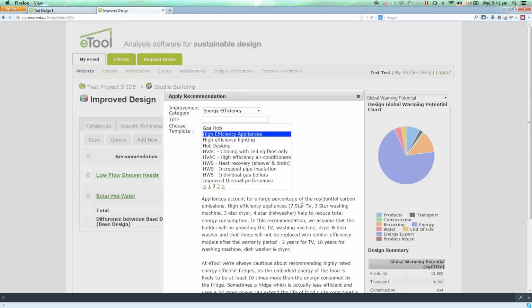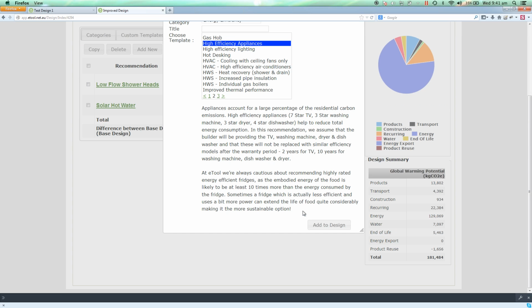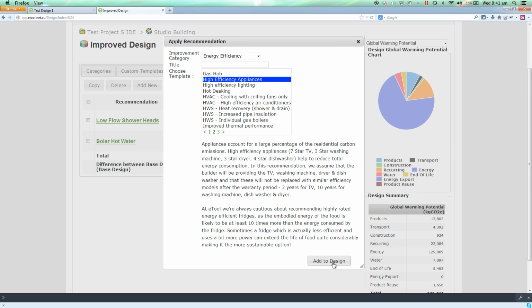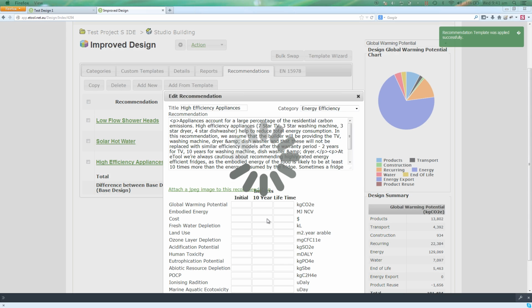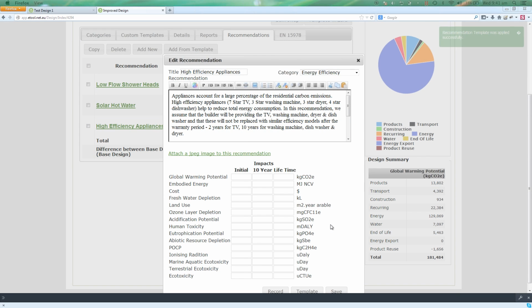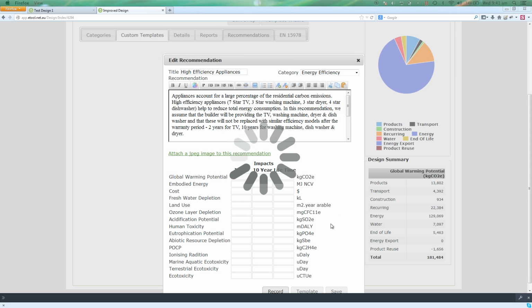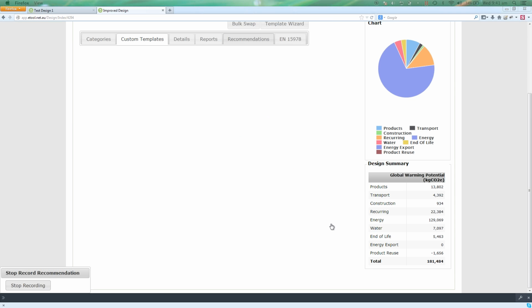So we saw in our impacts there that for the operation energy, appliances was really quite big. So we're going to have a look at what high efficiency appliances might do for the building now. So I'll add this to the design. And then we'll navigate back in there, hit the record button. And there's actually a template for high efficiency appliances as opposed to just normal appliances. So we're going to run this and see what happens.